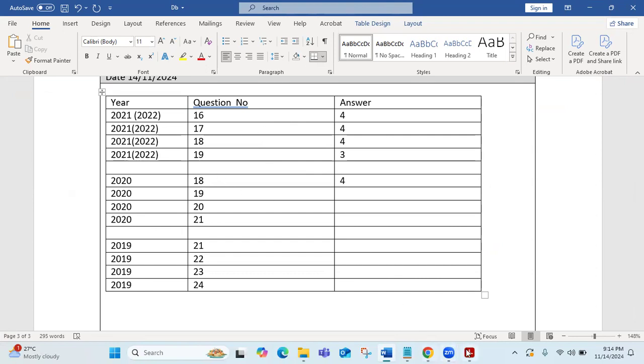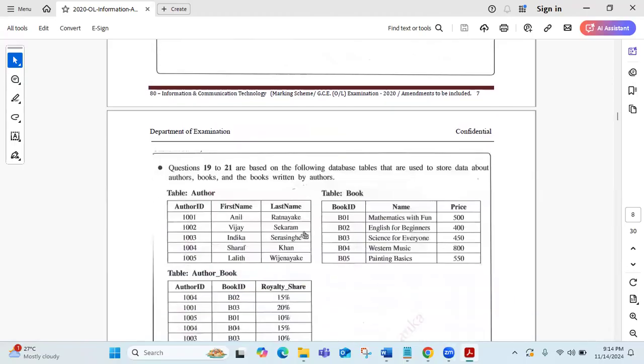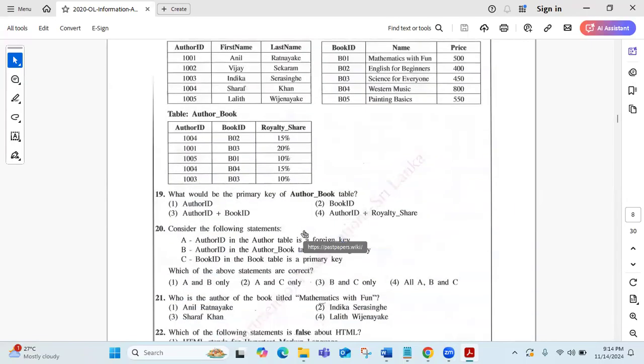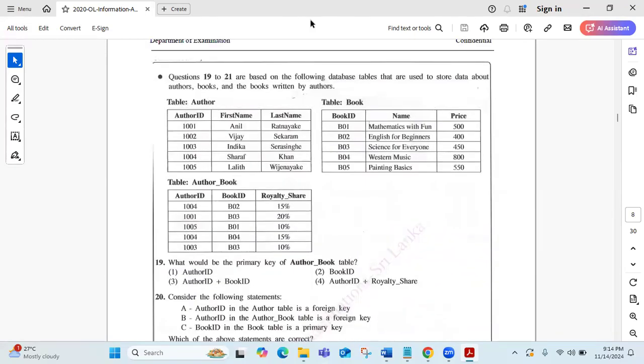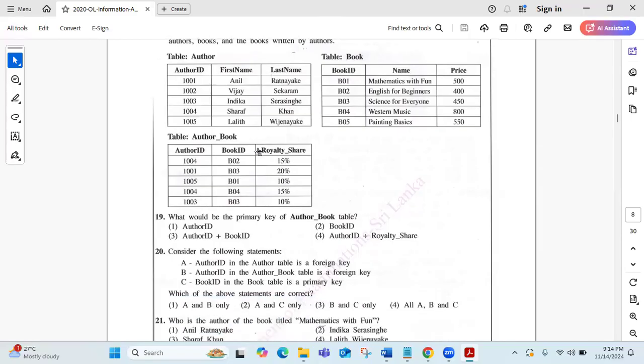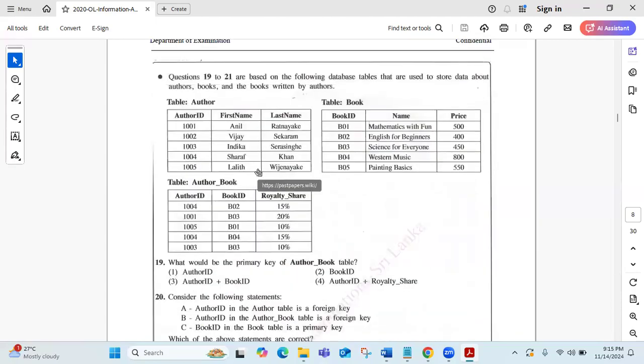Then 2020, the 19th question. Now you see the same pattern is always coming. Author table, book table, and author book table. Here in the author table, author ID is a primary key, and in the book table, book ID is a primary key. In the author book table, the author ID and the book ID are the composite primary key. So the 19th question: what would be the primary key for the author book table?